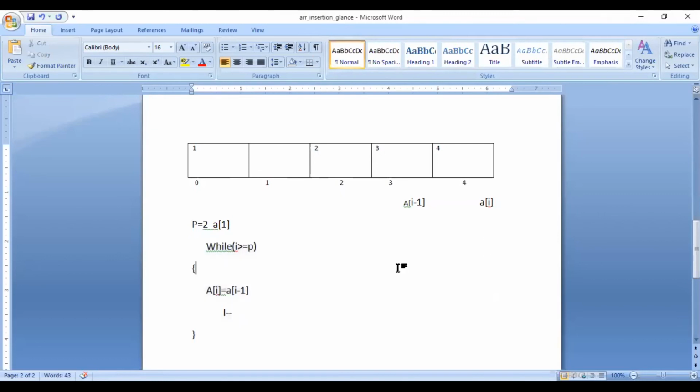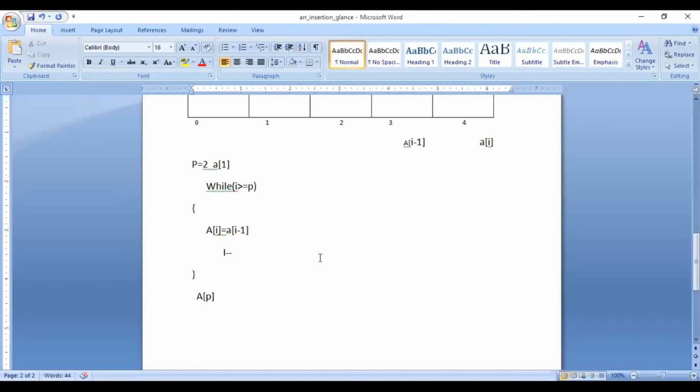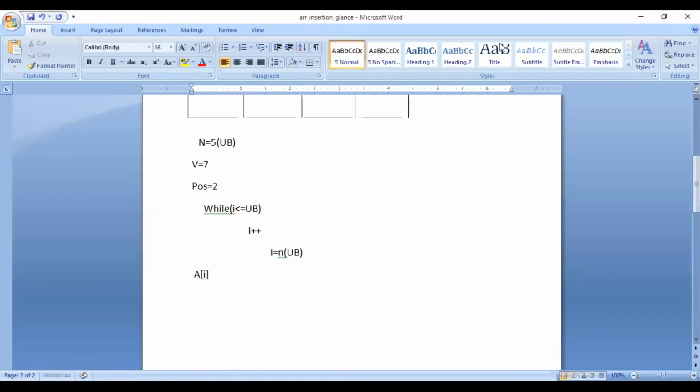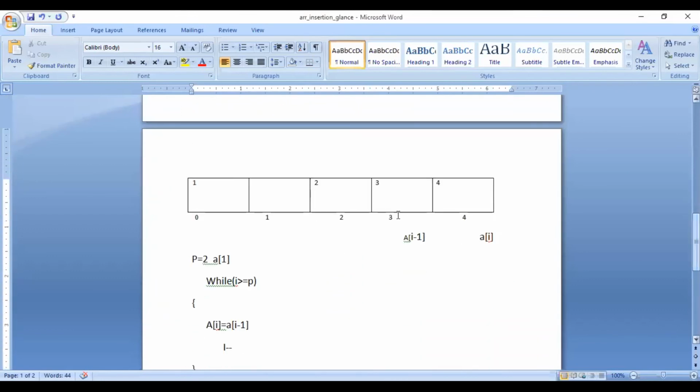Okay, now see here. All elements are shifted by 1 and the memory location at the given position is empty. The given position is known as P. So in the array we can write it as A of P. And the new value to be inserted is known as V. So A of P equal to V. At this position A of P, the new element will be inserted.